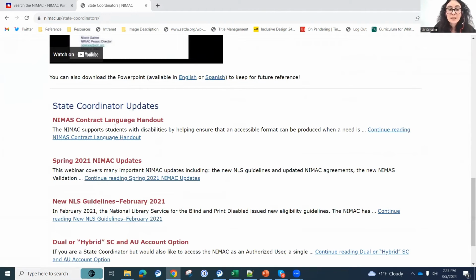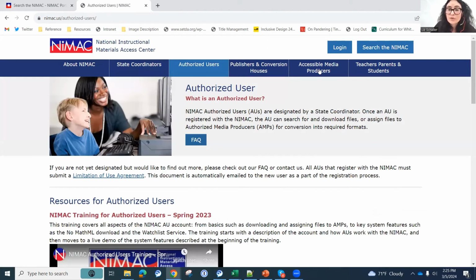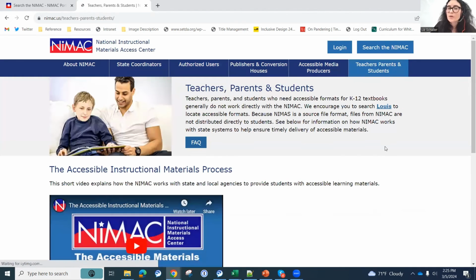We have some update links at the bottom. This is the one that I mentioned during the training earlier with a link to a one-page handout about contract language if that's something that you'd like to download and distribute to your network. In addition to that, we do also have tabs for authorized users and accessible media producers, as well as one for teachers, parents, and students.